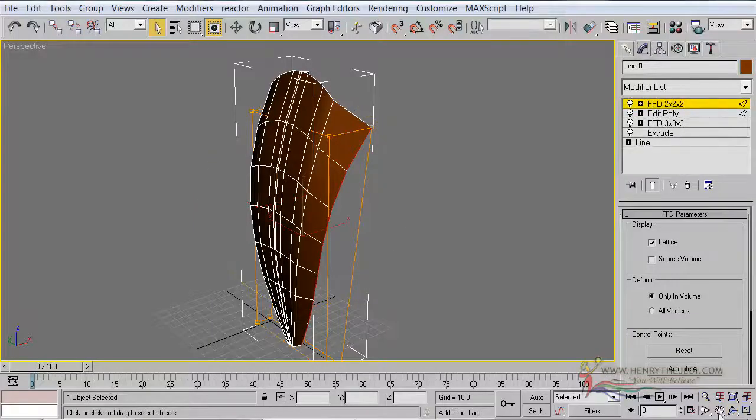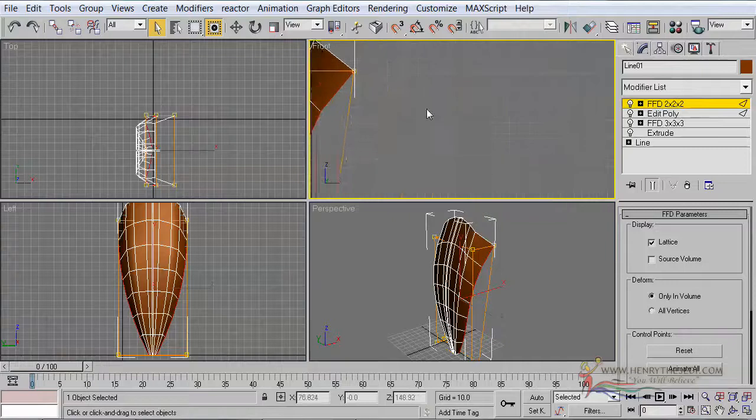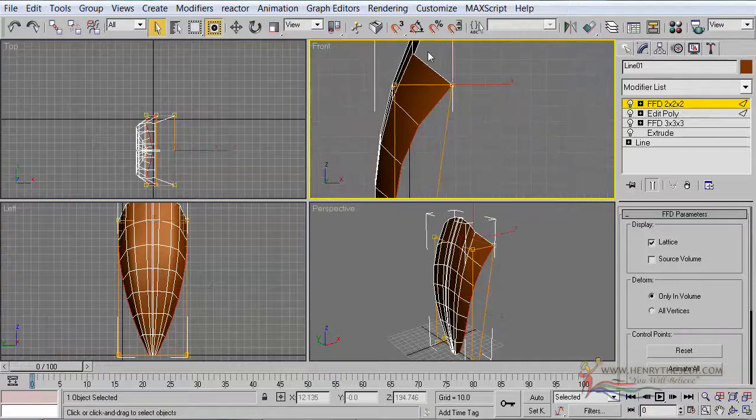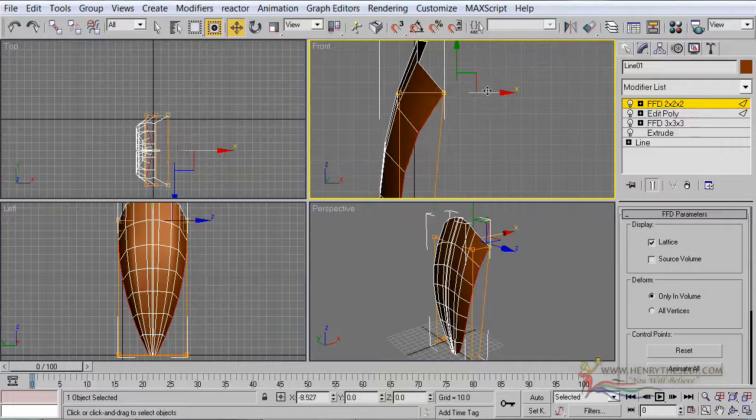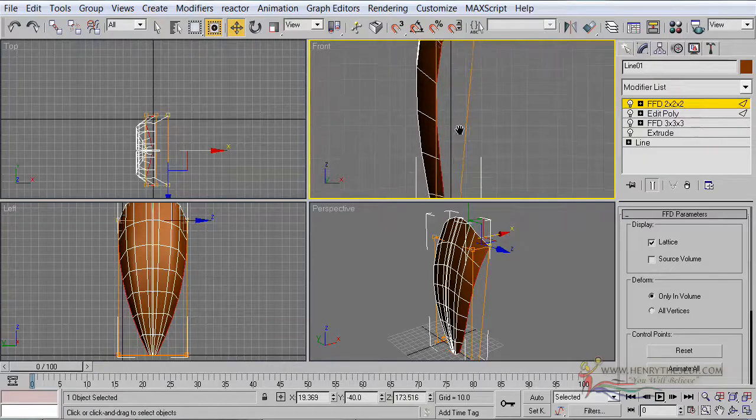Henrythejedi.com. We just need to adjust our control points a bit more. For instance, we need to select these control points here at the top and simply bring them a bit more inwards, of course, as you can see.